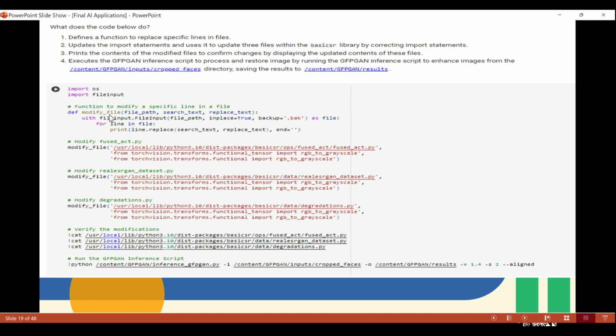Now we're going to have to go ahead and modify specific lines in our code because we were getting errors. So this will be the function to modify the code for that. And these are the three scripts that we have to modify where we were getting errors. It had to do with the transform to tensor function, so we had to delete that unfortunately and just use the functional aspect. I don't know if you can see the difference, so we transformed the two, and then we wanted to verify that these modifications had happened, and then we're going to run the GFPGAN inference script so we can visualize these images.